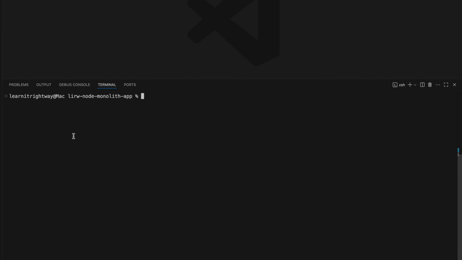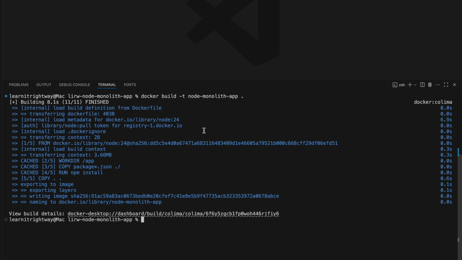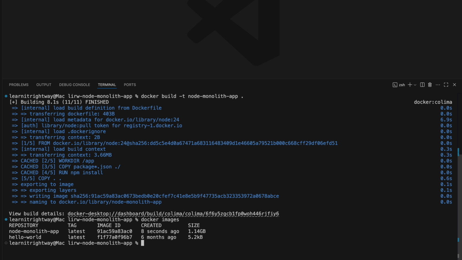With that in place, we can now start Dockerizing our Node.js monolith application. To do this, we'll use the docker build command, which will generate a Docker image based on the instructions defined inside the Docker file. Once the build process completes successfully, we can confirm the image creation by running the Docker images command. This will list all the Docker images currently available in your local environment.